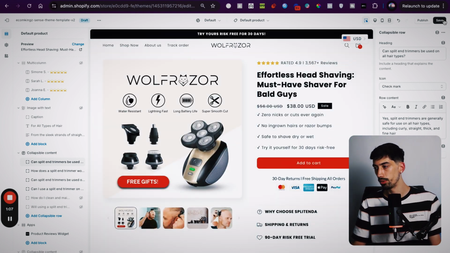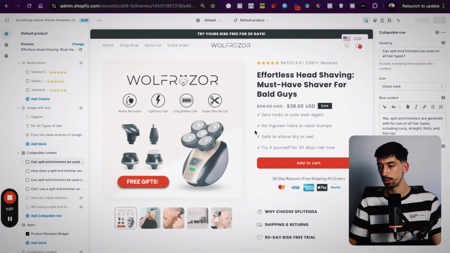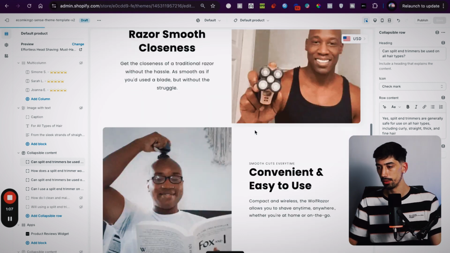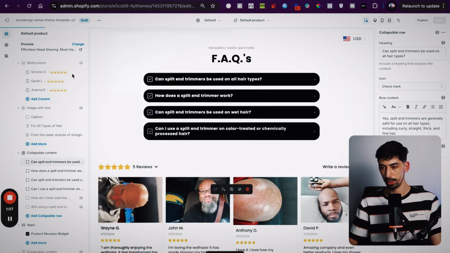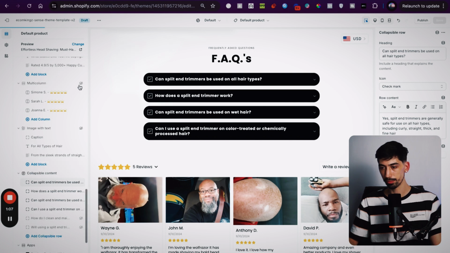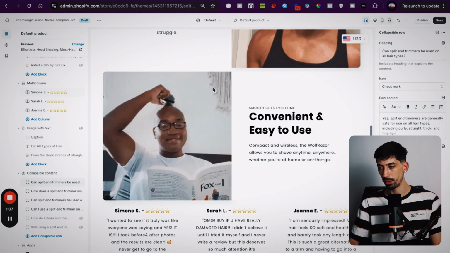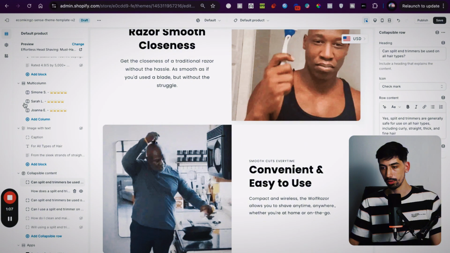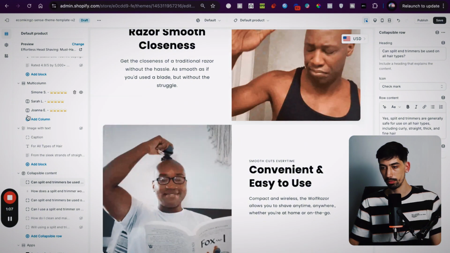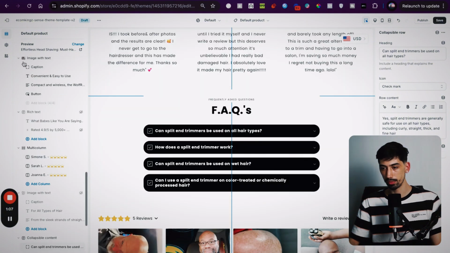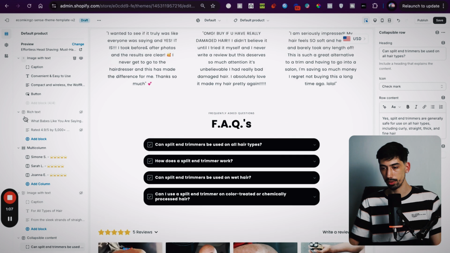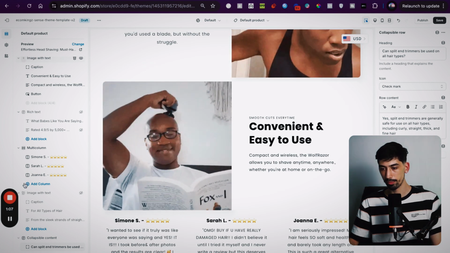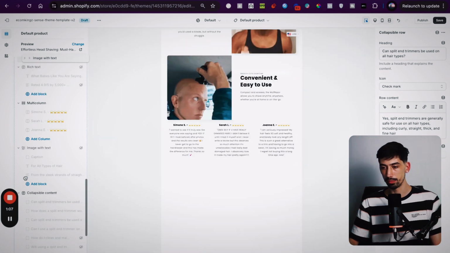So, I mean, you guys can add other things. You guys can edit this multi-column here. If you guys want, you could have this, and then you could add this under this. So we'll put the image with text, the third image with text. We'll put that under the reviews. So I'll put that down here.